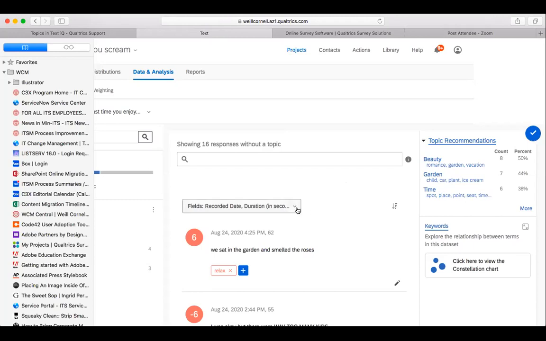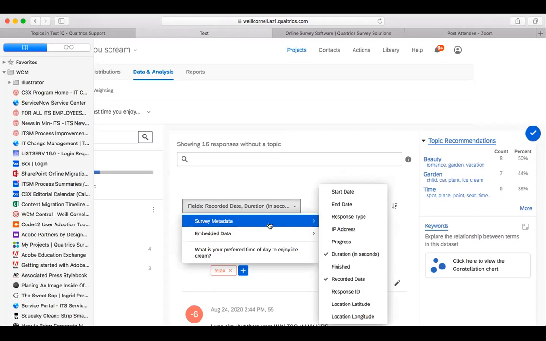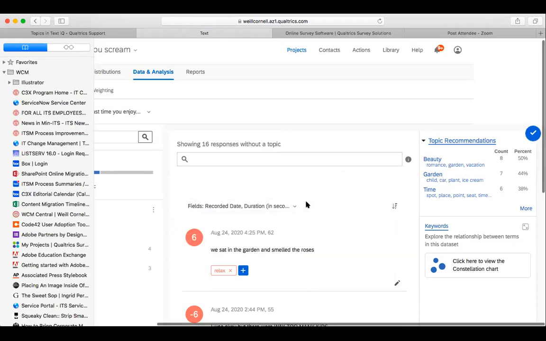One of the things you can play with is this embedded data, which is going to show up in all your responses, and it lets you look at any of these survey metadata fields. You can drill down into start date, end date, IP address, duration, recorded date, location, latitude or longitude if you're interested in geography. For these, I just pulled up duration in seconds, because I'm curious about how long it took people to take the survey, and also the date the survey was recorded. This field is the topic already assigned to this response, and the blue check mark is how I would add an existing topic.